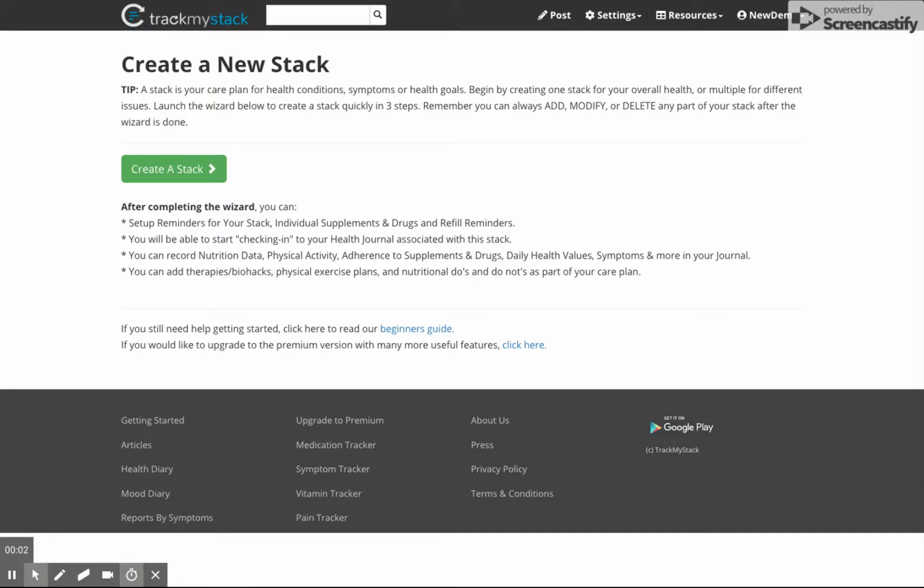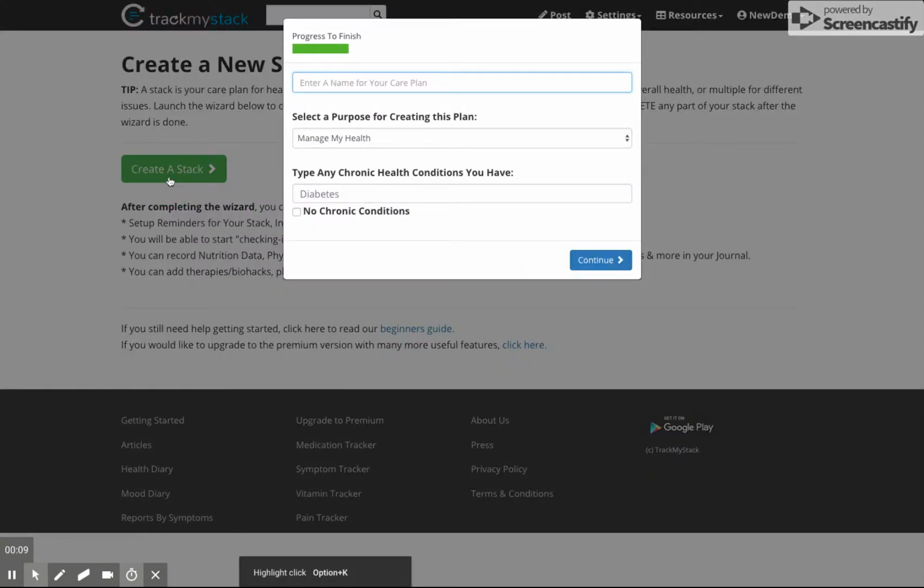I just want to quickly show you within 2 minutes how to track and manage your health, just so you can improve it. So let's go ahead and click on Create a Stack. Let's assume we have ADHD and we just want to track the side effects of it and track our medication intake. So let's just give our stack a little name, ADHD Tracking Stack as an example.